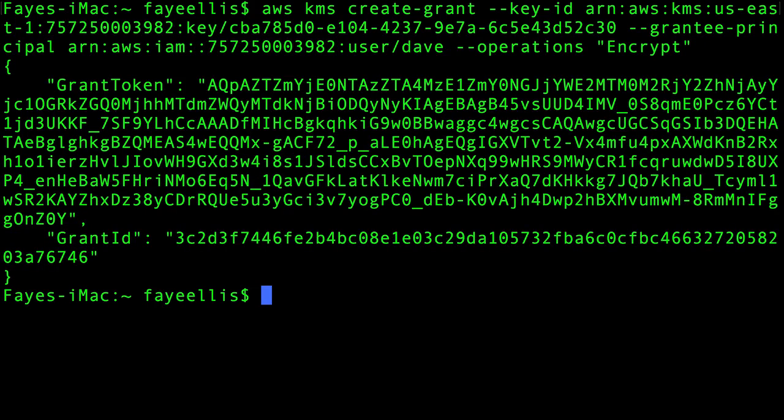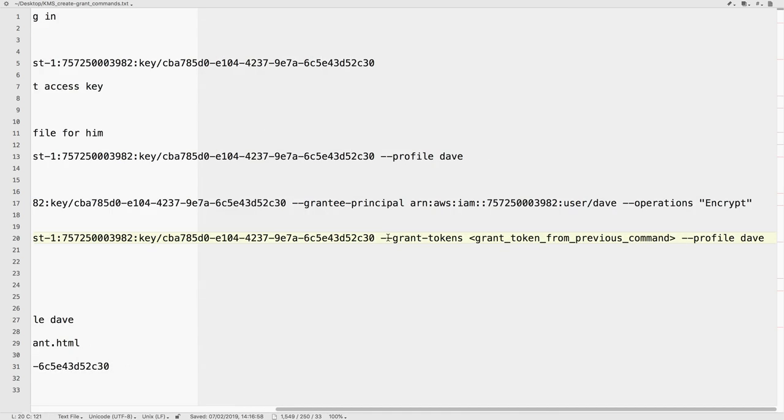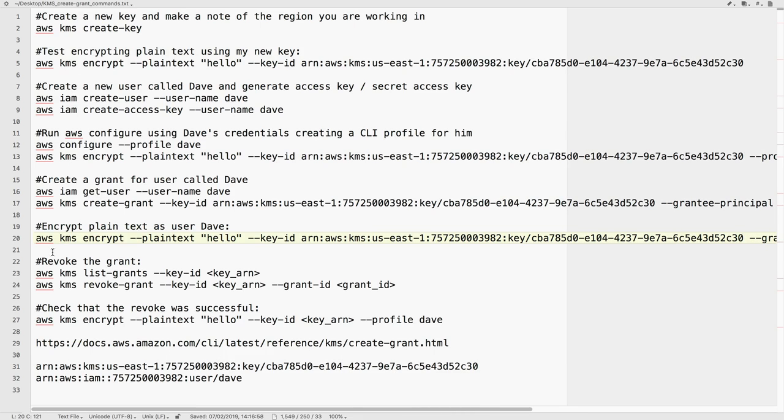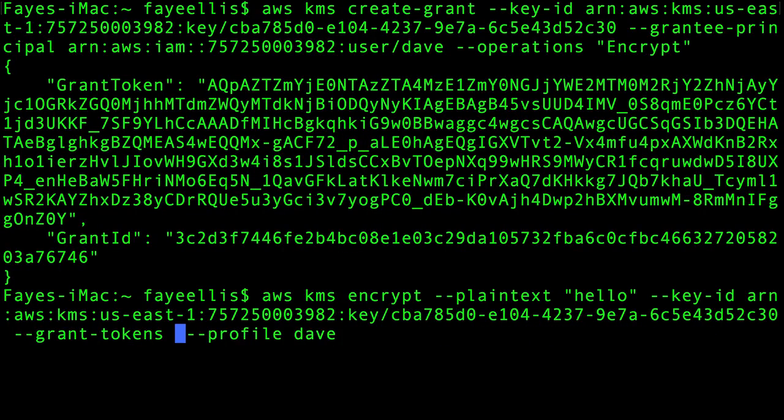So if that command has been successful, the output that you get should be this grant token and a grant ID as well. And it's this grant token that Dave can supply as an argument to the encrypt command. If we set this up correctly, he should now be able to access that CMK and run the encrypt command. So let's come back to our commands. The first thing we need to do is provide the key ID. And we also need to supply the grant token as well. Just to make this easier, I'm going to copy the whole command, and then grab my grant token and modify it at the command line.